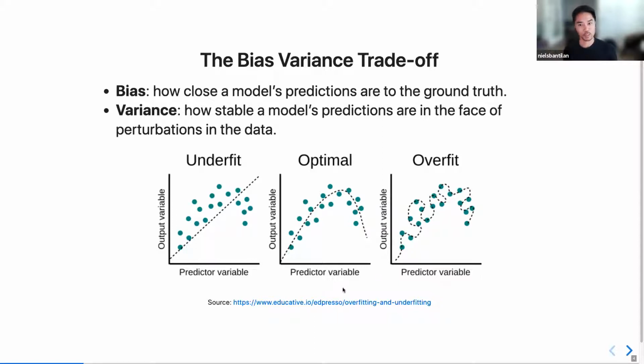And obviously in the middle is this Goldilocks model where it fits the data pretty well, but it's not like if I introduce a data point up here, you can imagine it's not going to change that much.